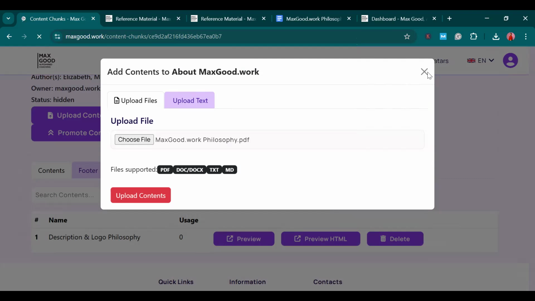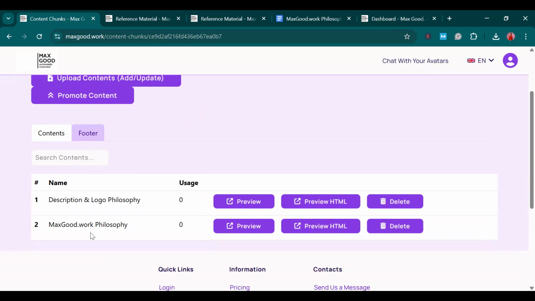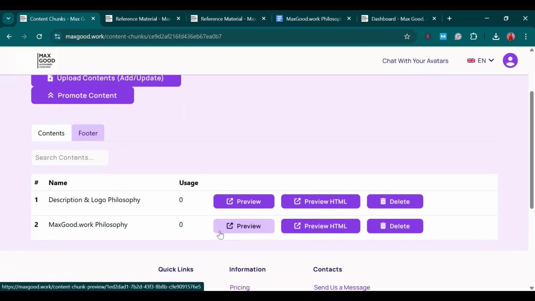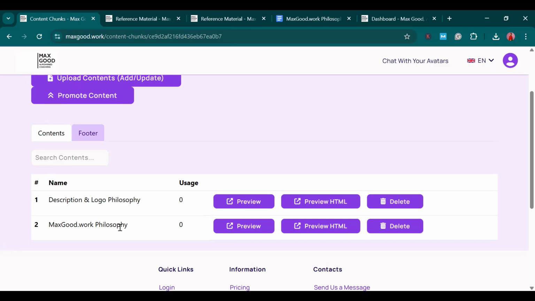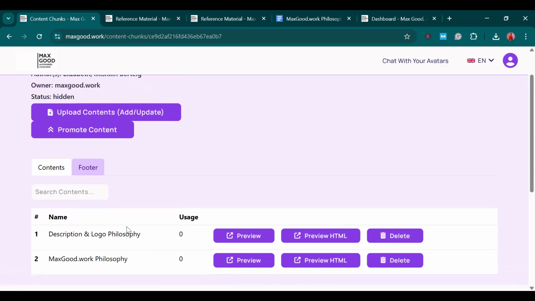So I'm going to now close this tab, and within this content list, you'd see the content I recently uploaded, which is MaxGood work philosophy. Please make sure you name your file the title of the content you want to add, right? When I showed you how to upload a content using text upload, I added a content title. The same thing must happen when you're uploading using file upload, whether it's a PDF or a Microsoft Word document. Make sure you name that document the title you wish it should carry under the content list on MaxGood, right?